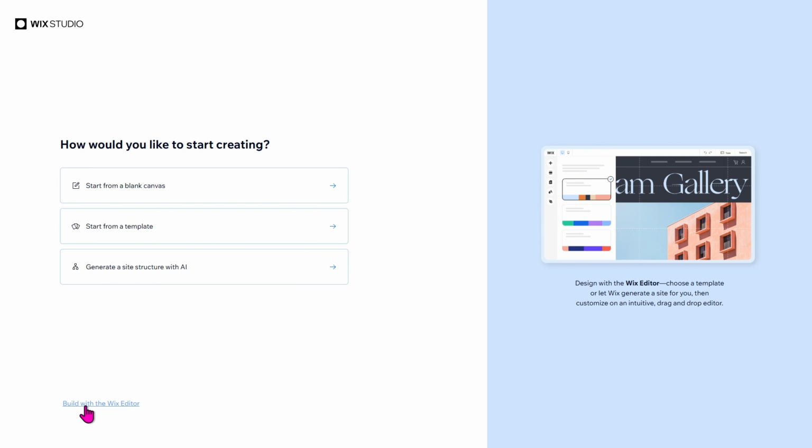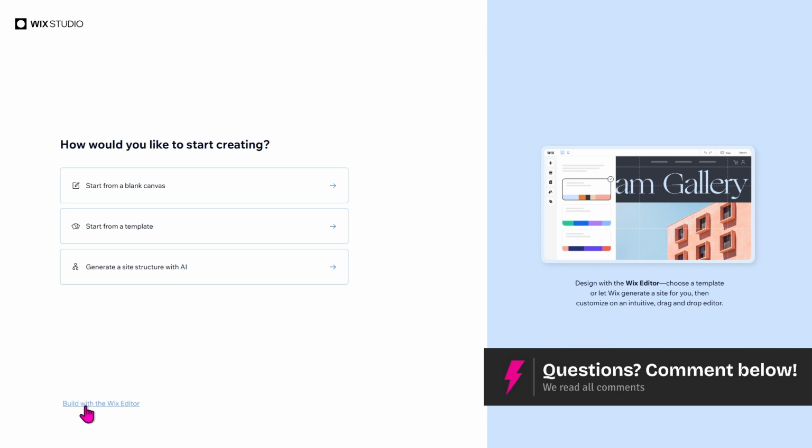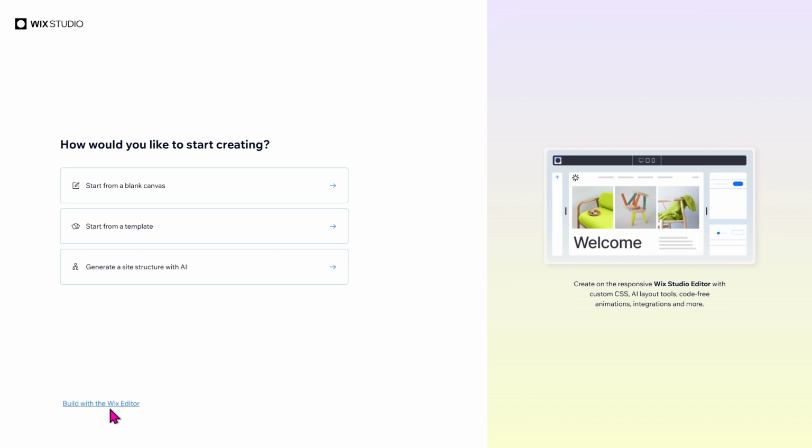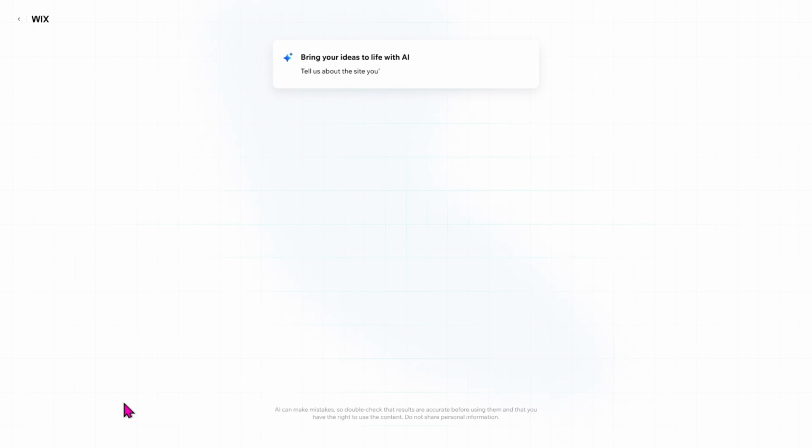Okay. So in other words, Wix Studio and the Wix Editor are different website builders. Okay. You cannot directly convert a site built on one builder to the other. Okay, just click on this button and wait for it to load.